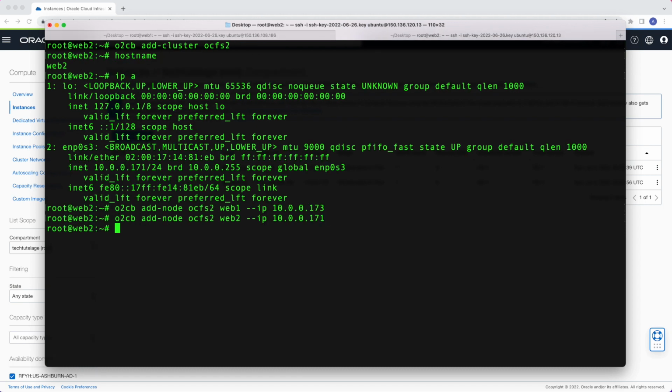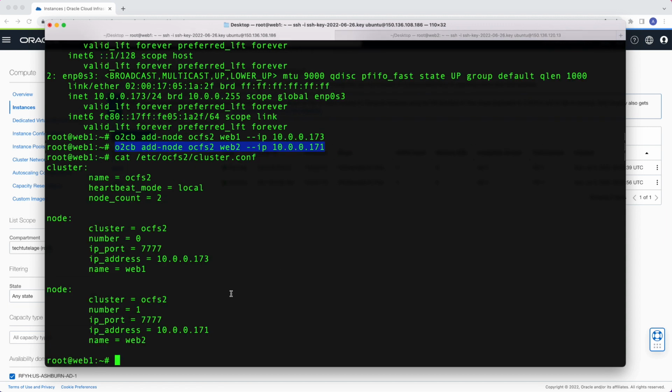And again, it's very important the configuration must be identical on both servers. If you mess up something, it's not going to work for you. There you go, and I'm going to cat it again.